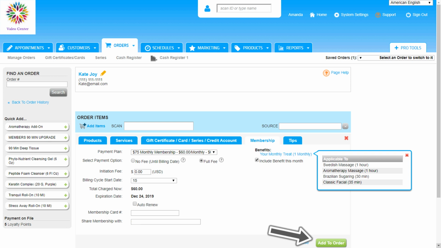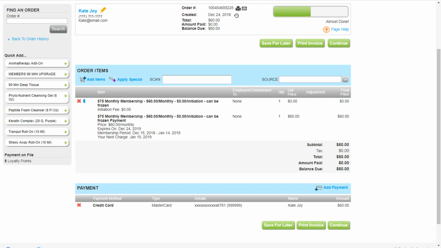Once we're ready, we can add the membership into the order. Now the membership's a line item here in the order. Don't forget to give your employees commission for selling memberships by editing these order items and attaching the employee from here. And at this point, we can add payment info and click Continue.